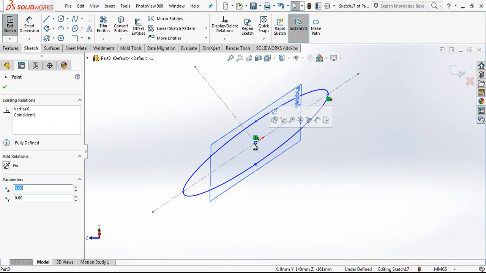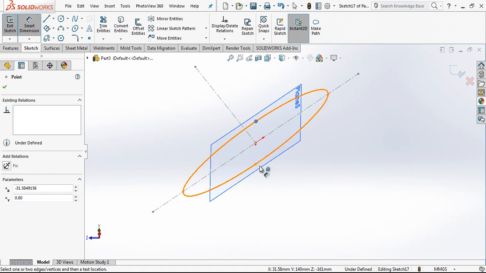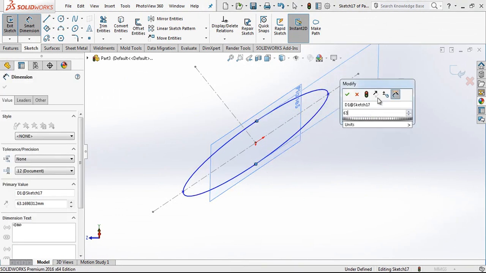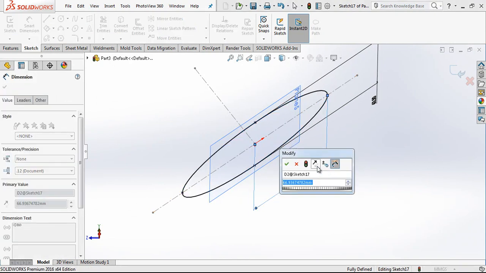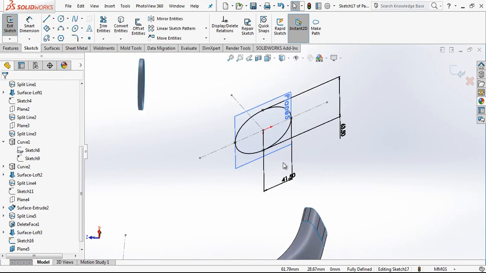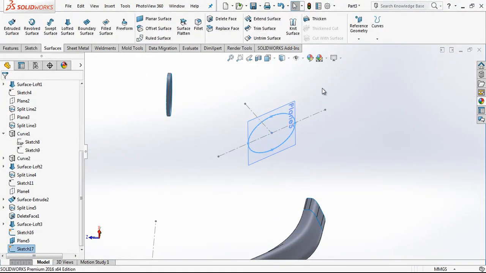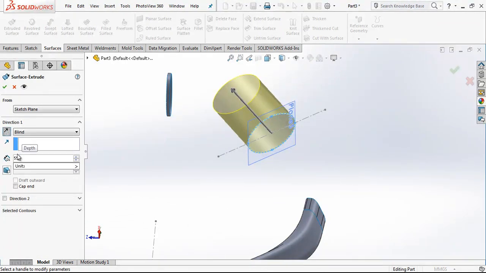We put an ellipse in the center. The ellipse will be 63.5 high, and from here to here 73.83 divided by 2, half, in total 83. And 55 extrude. The other side, 55mm extrude.